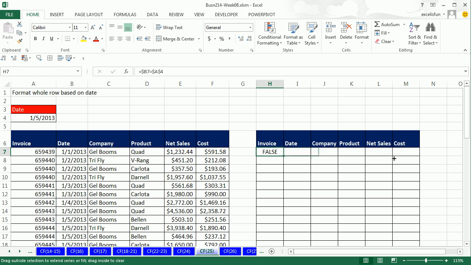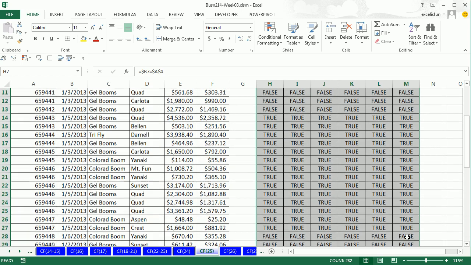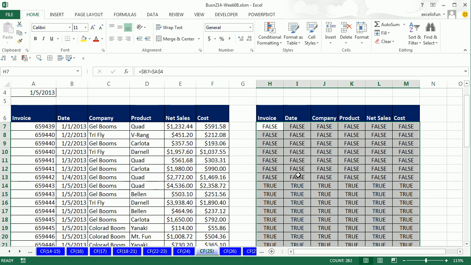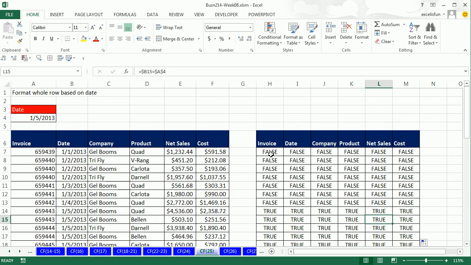Control-Enter, copy it over, and copy it down. Now, we're going to see if our patterns of trues and falses are working. And sure enough, they are. Look at that. Every single cell in this row or for this record is locked on that date. Locked on that date. Locked on that date. But watch, this formula, when I go down, boom, it moves to the next date. Mixed cell references to conditionally format a row.